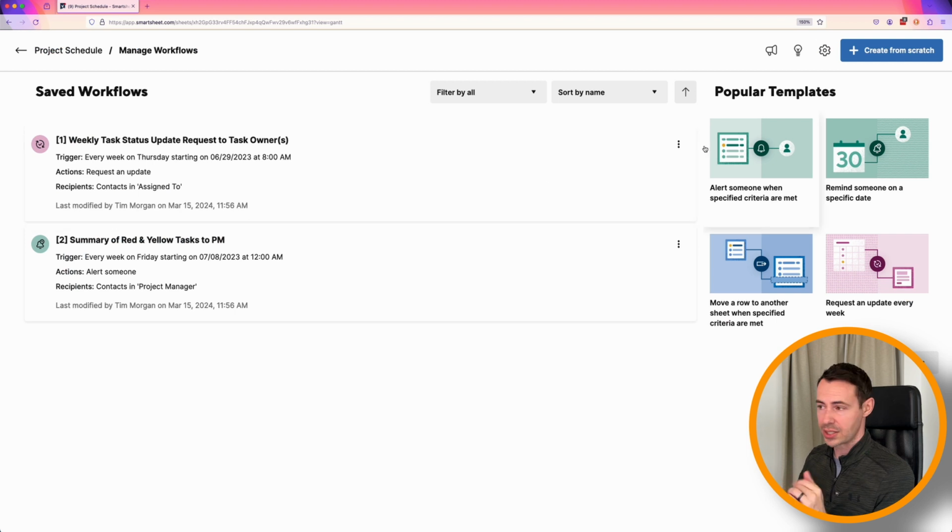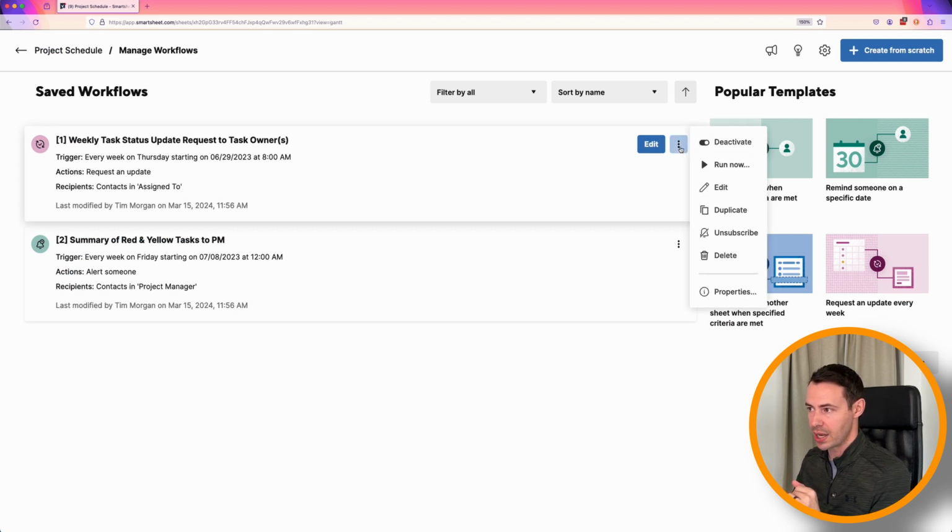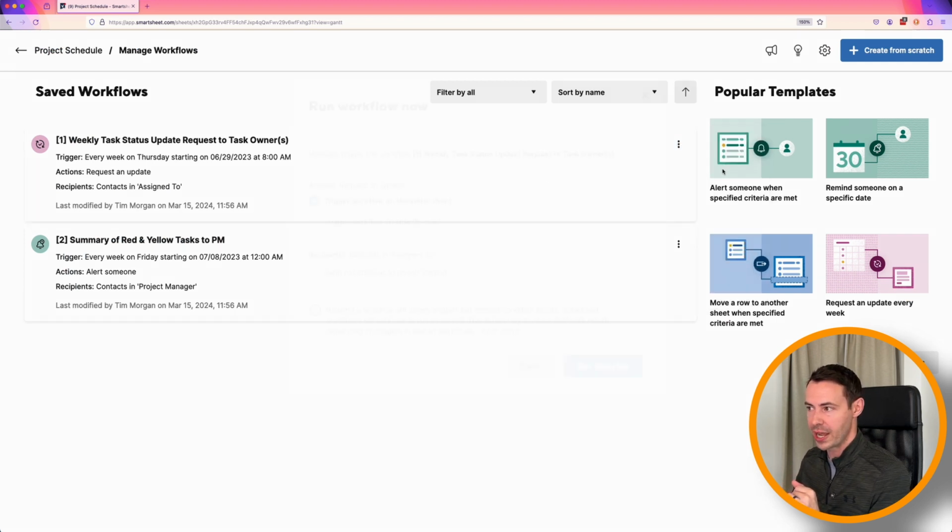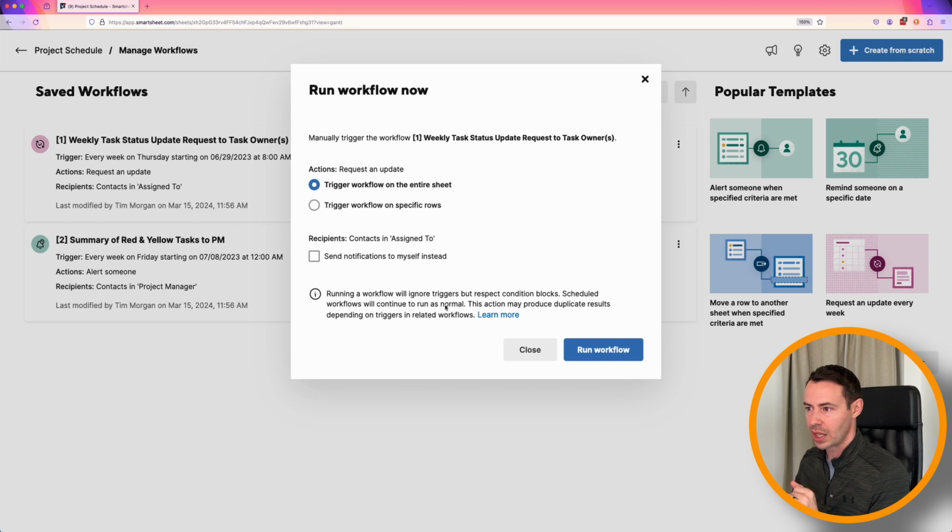If we want to test this real quick, we can come to the 3 dots, Run Now, and then we can specify whether or not we want to send this across the entire sheet or just a set of rows that we're using as test examples. In addition, we can check the box here to be able to send this notification just to us if we're just doing testing activities as opposed to sending to the actual recipients. I'm going to go ahead and check that to make it easier for us to confirm that this is working as expected.